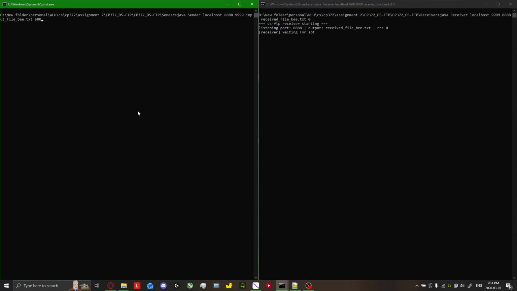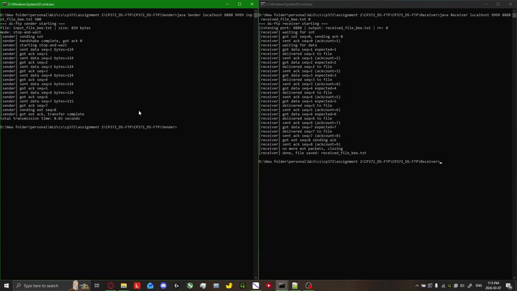After running the command, we can see the handshake complete successfully. The sender then transmits each packet and waits for its individual ACK before sending the next. Finally, an EOT packet is sent and acknowledged, completing the transfer cleanly.